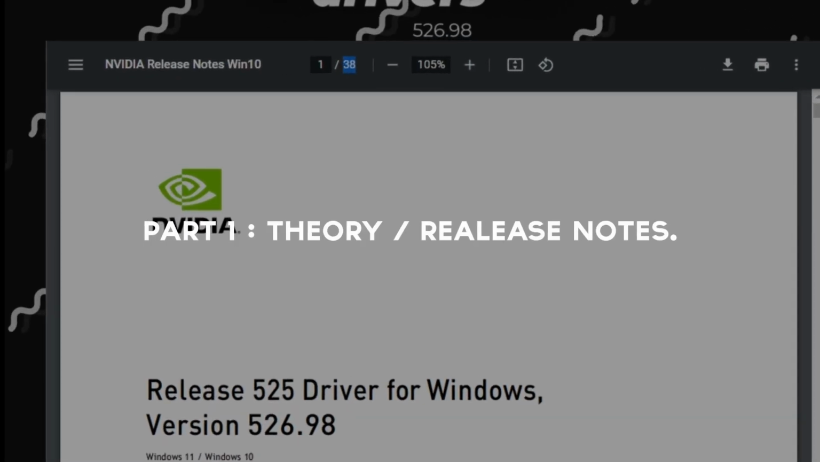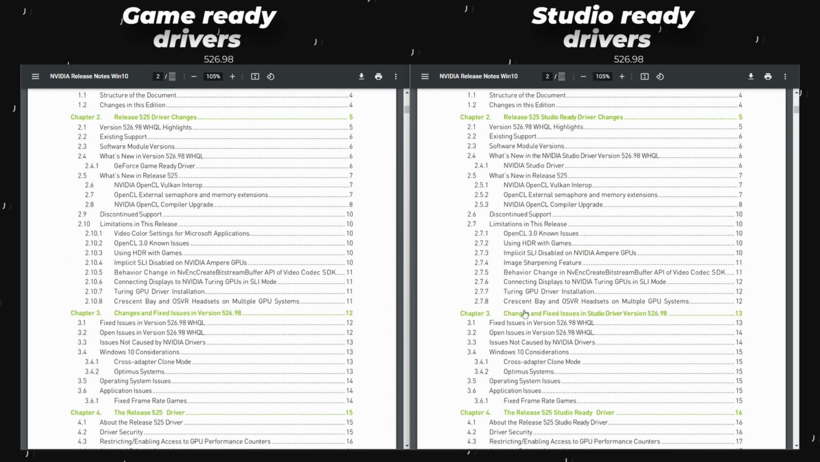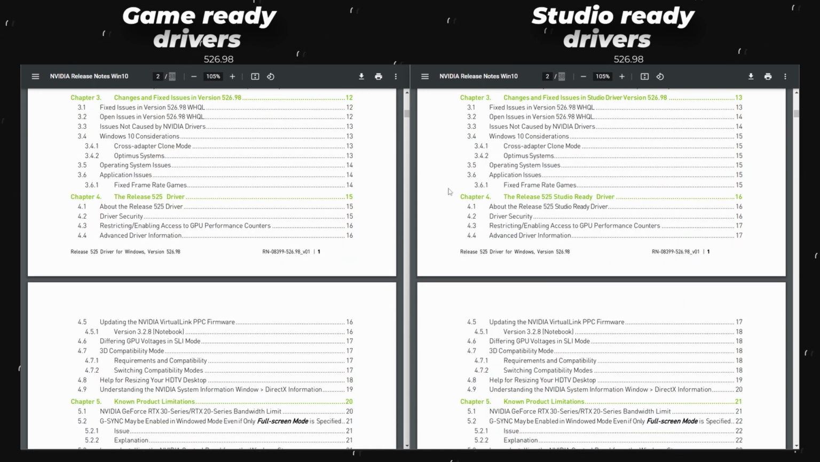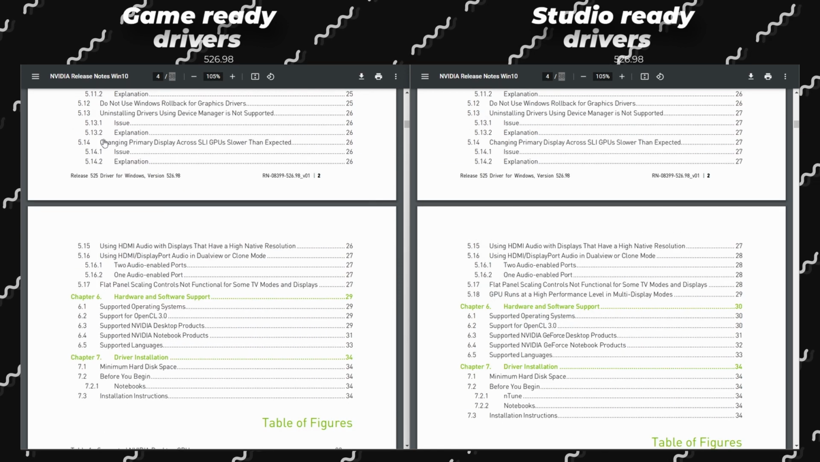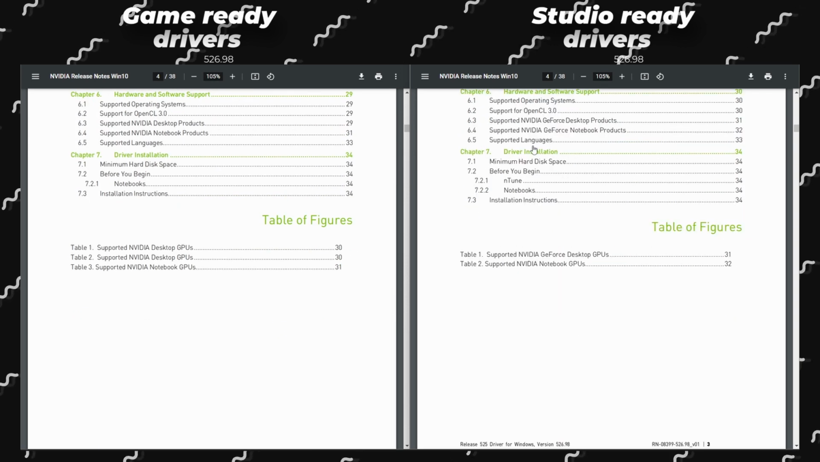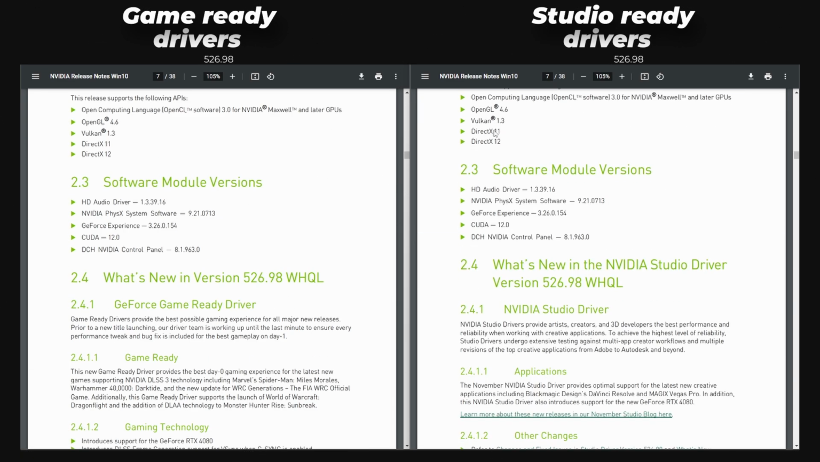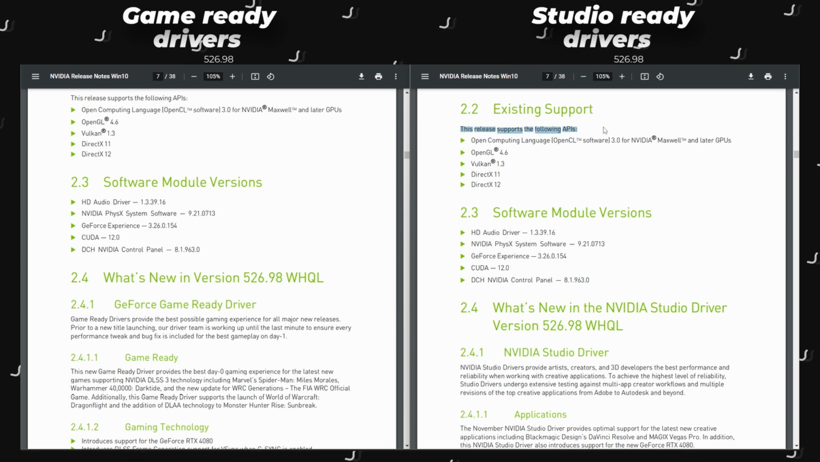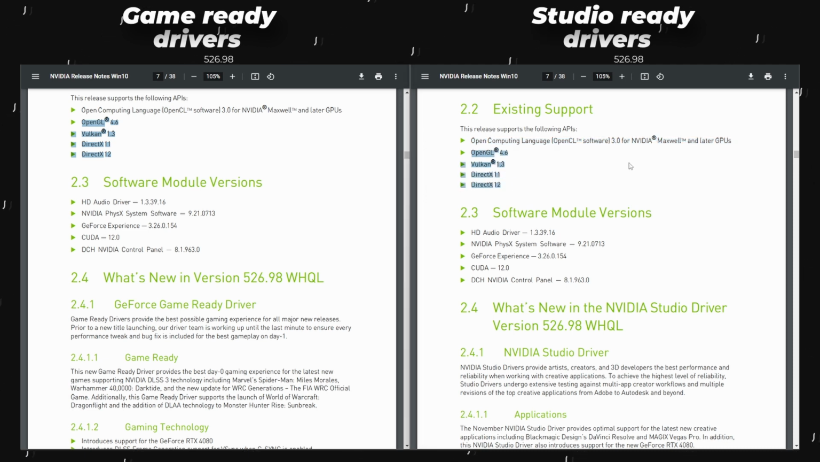First, release notes contain change logs, release logs, or software changes and updates. You can see the difference on the screen. Both the Studio and Game Ready drivers contain Open Computing Language, or OpenCL, version 3.0, OpenGL version 4.6, Vulkan version 1.3, and DirectX 11 and 12. Both contain the same versions of the HD Audio driver, Nvidia PhysX System Software, GeForce Experience, CUDA, and DCH Nvidia Control Panel.